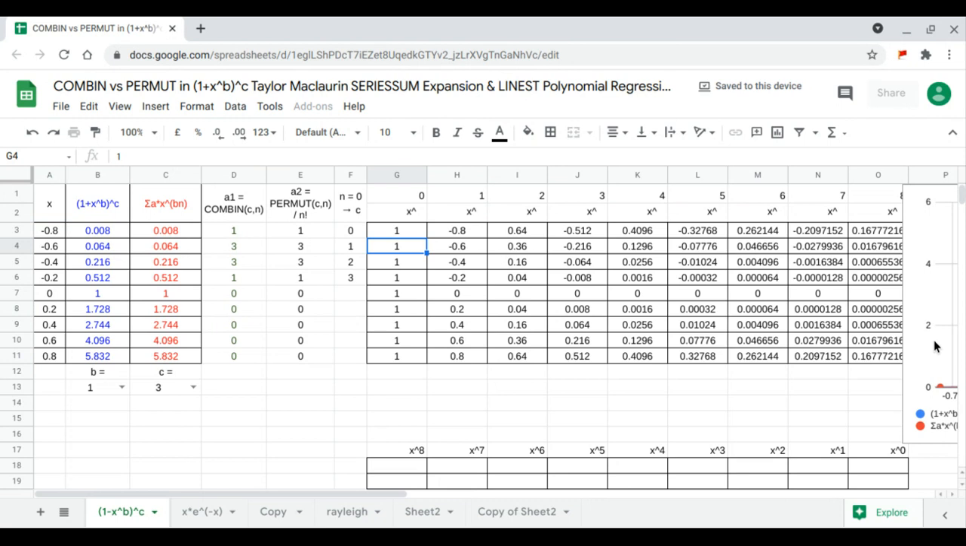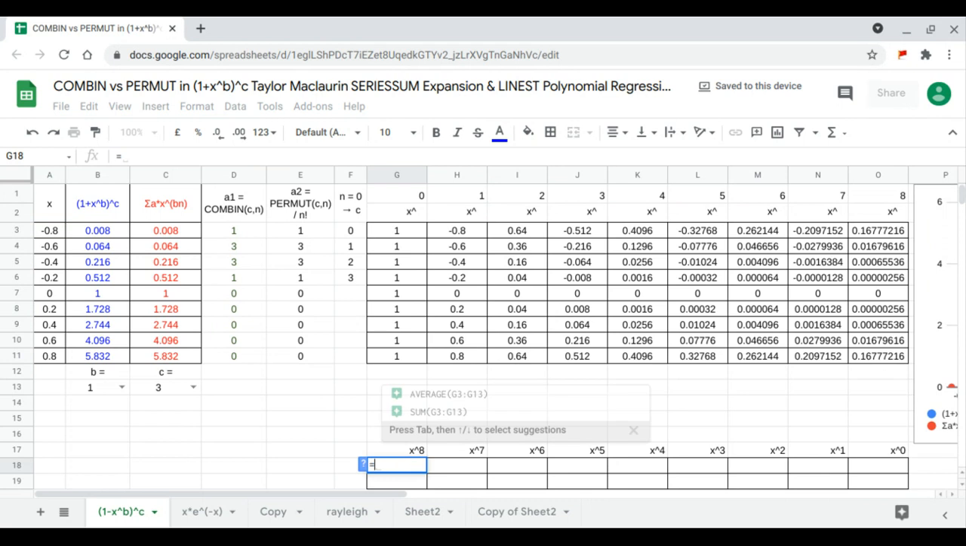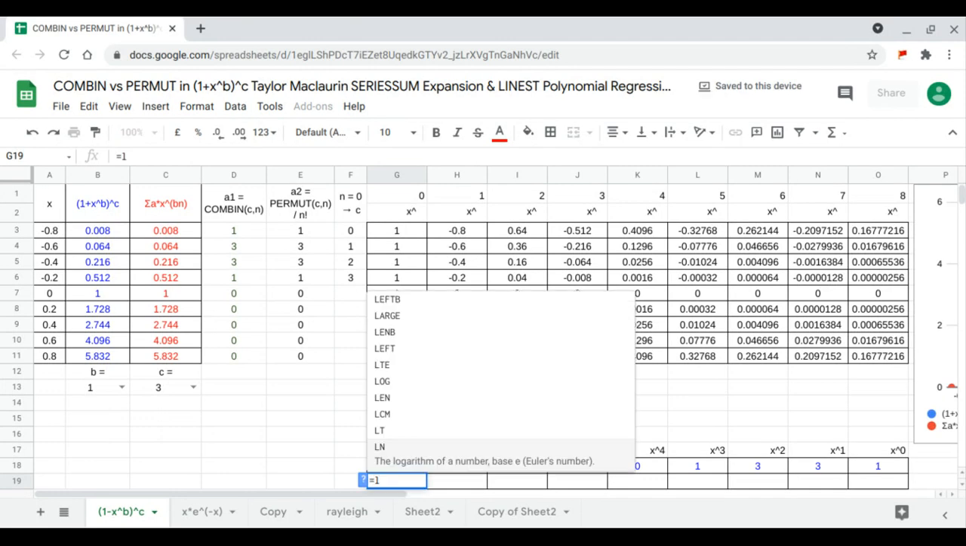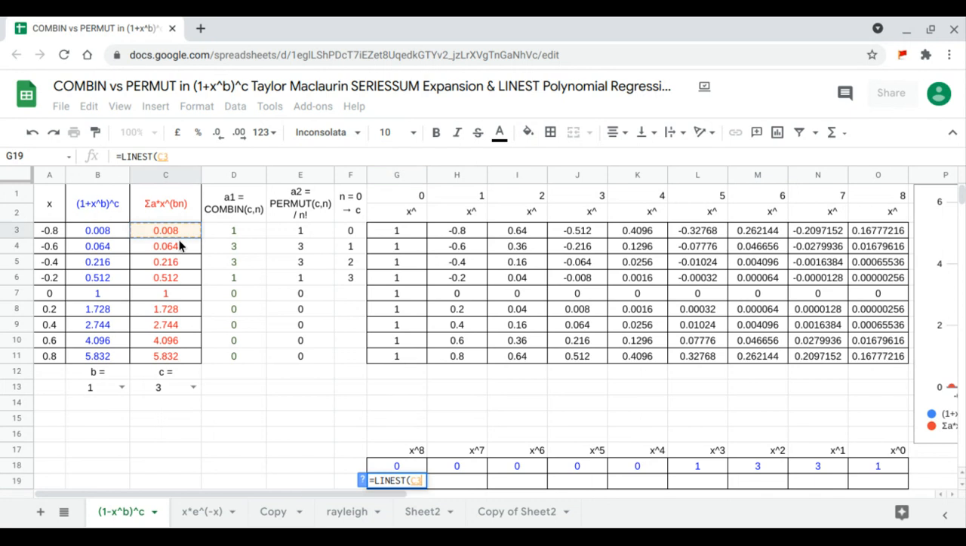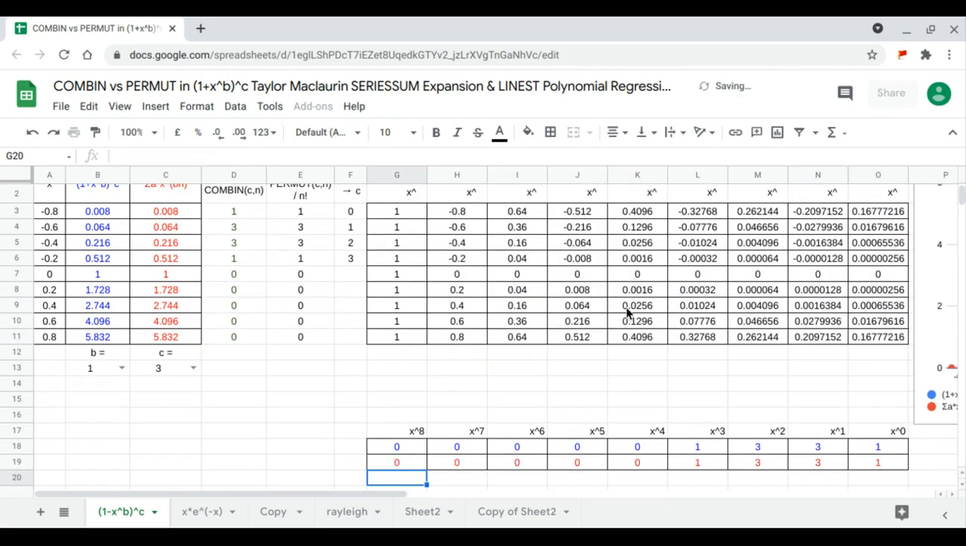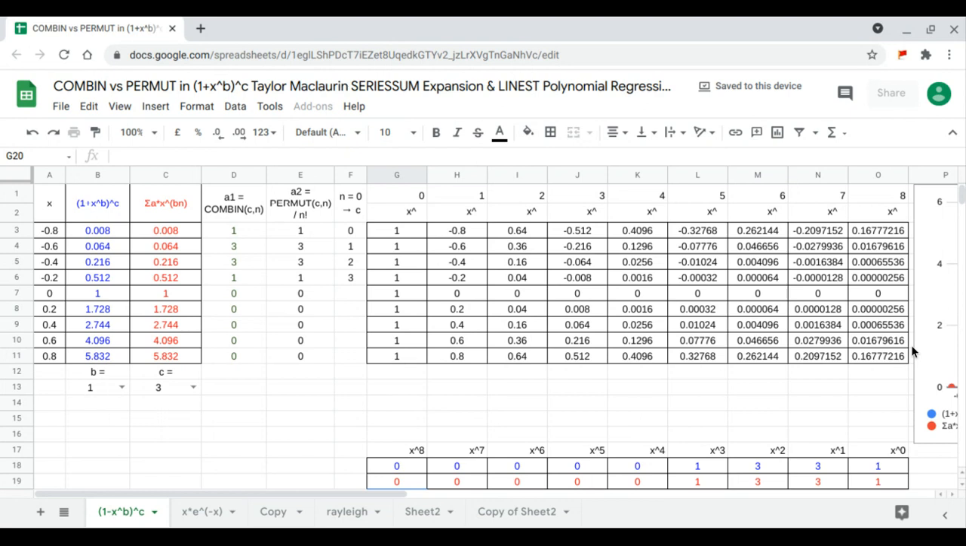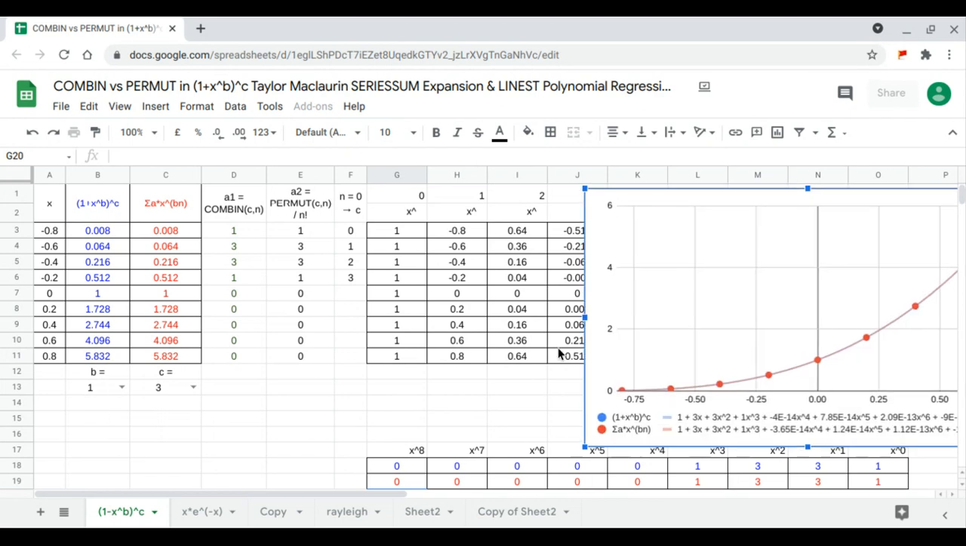Now we can use the LINEST matrix to calculate the polynomial regression coefficient. So LINEST, starting with the function itself, data y and data x. And the expansion, LINEST, data y and data x. And here you have the polynomial.